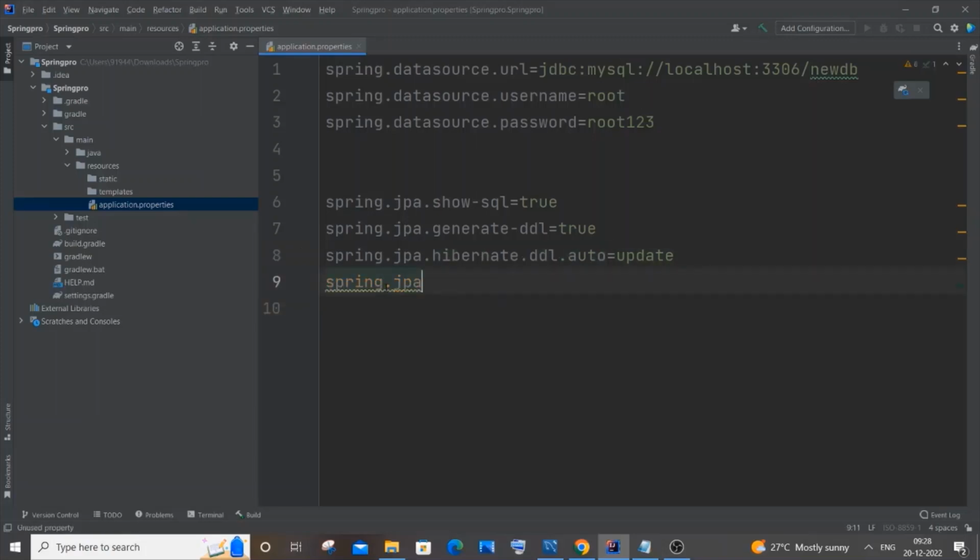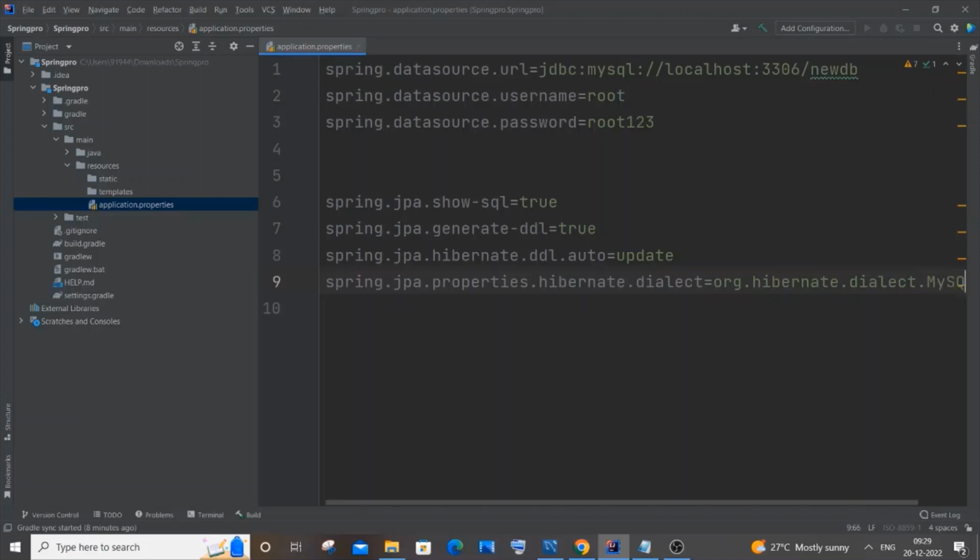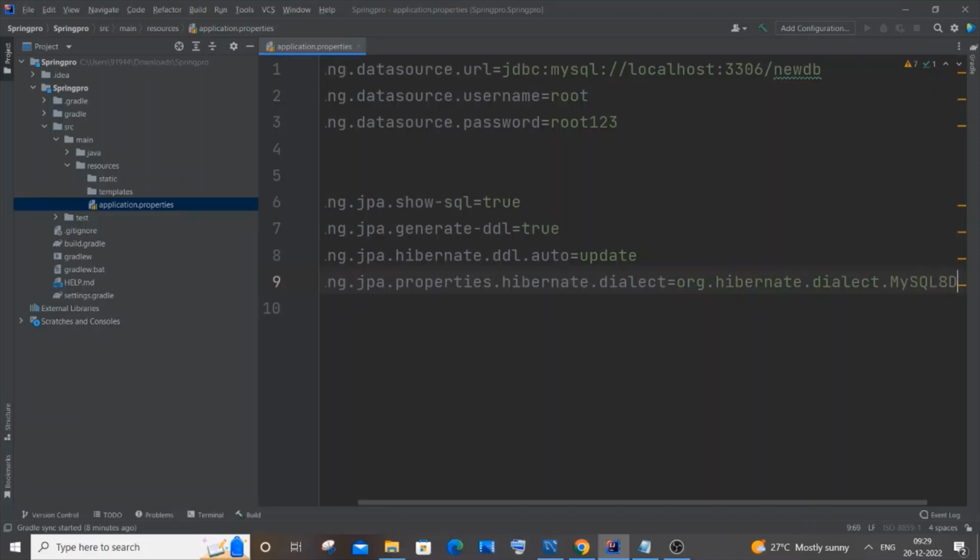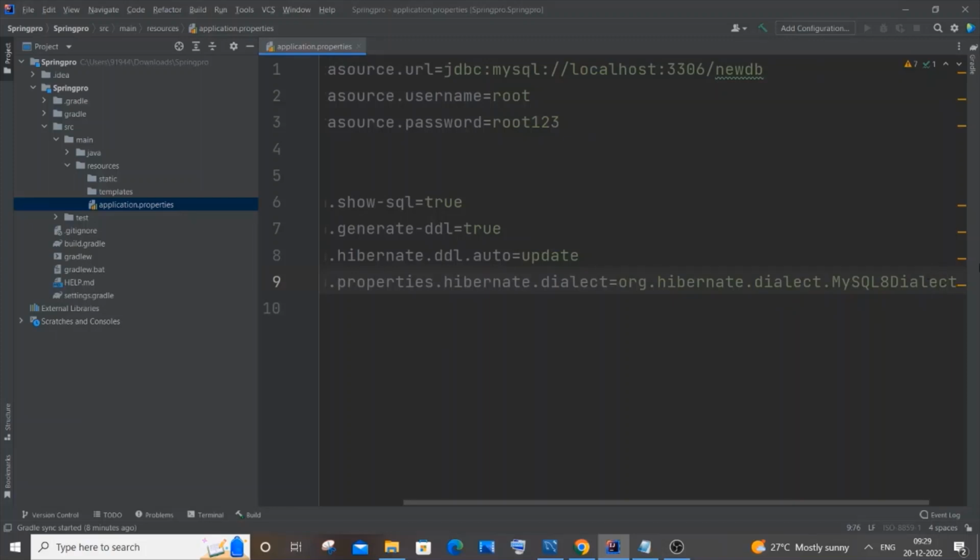Properties.hibernate.dialect equal to org.hibernate.dialect.MySQL8Dialect. Okay, so here you have to be careful. M is capital, y is small, SQL is in caps, 8, D is capital, and Dialect.